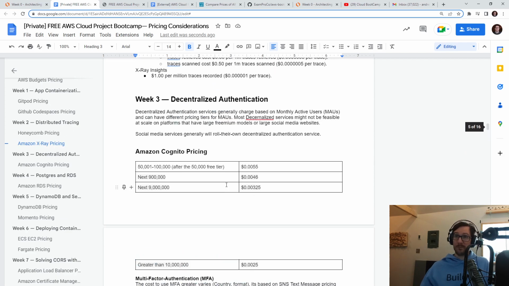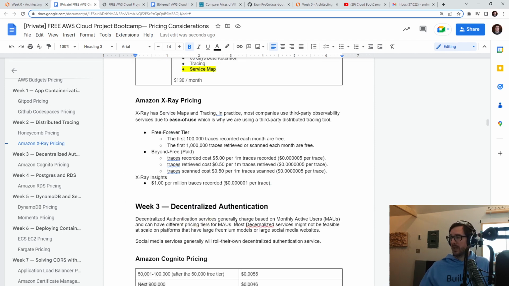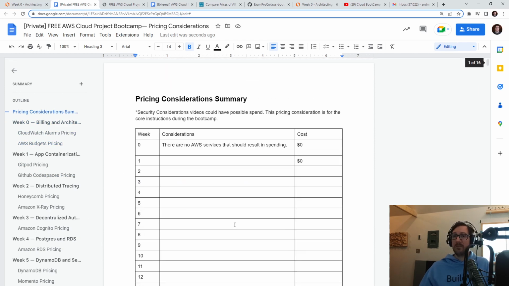As I said, the bootcamp is free, and we're trying to make the resources as free as possible. But at the end of the day, there is going to be a tiny bit of spend. You have to be comfortable with it.